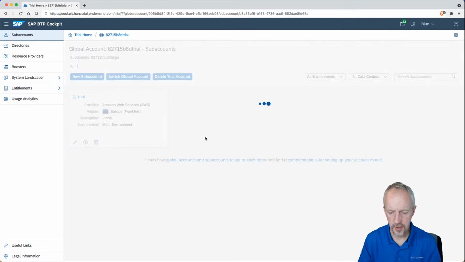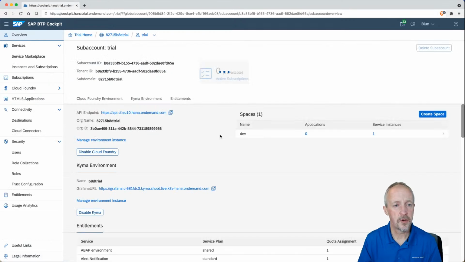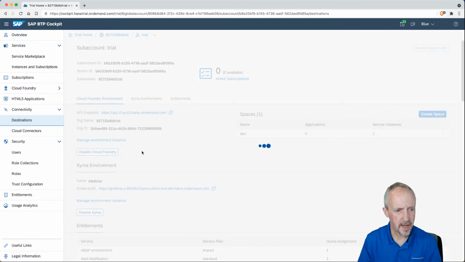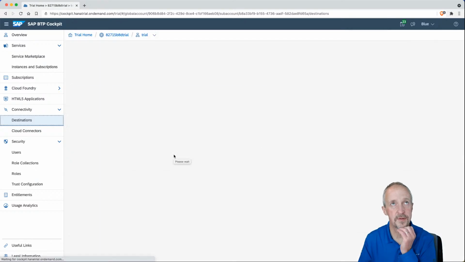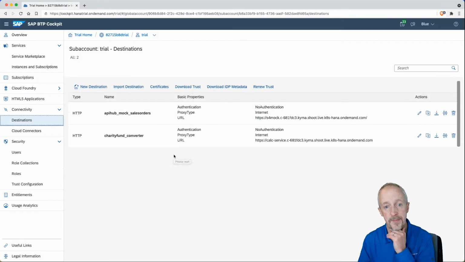So we can do a trial here. Okay, and in here, I just had a look at this yesterday, and I've got a couple of destinations in here. We'll keep those. These are relevant to our developer keynote. We've got the mock sales order thing. We've also got the charity fund converter. So we've got Marius's API hub proxy mechanism, and we've got Kevin's charity fund converter.